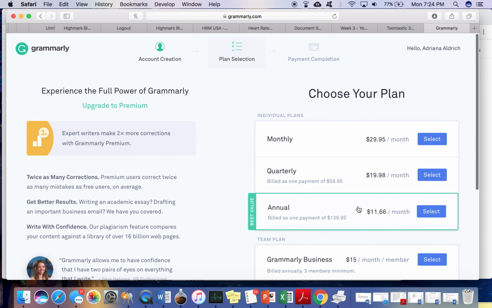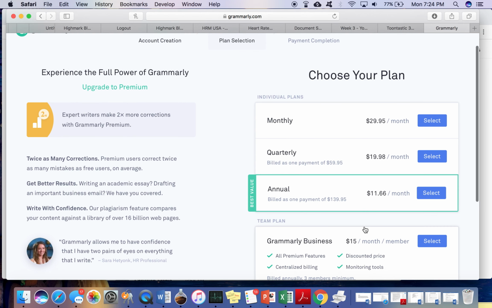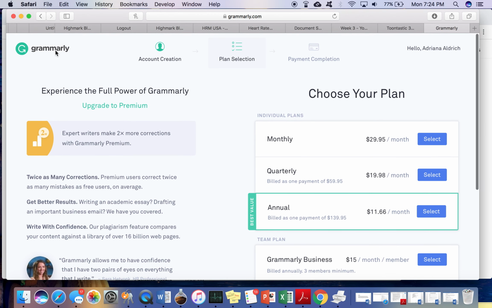I don't foresee myself using this all the time because I've already finished my graduate degree and I don't really write a lot anymore. So I'm not going to upgrade right now. I'm going to go back.